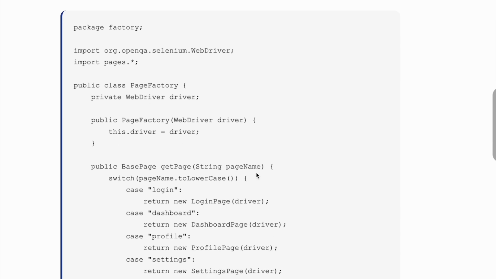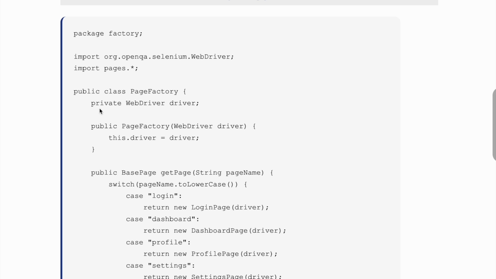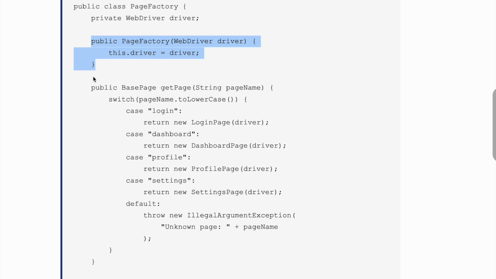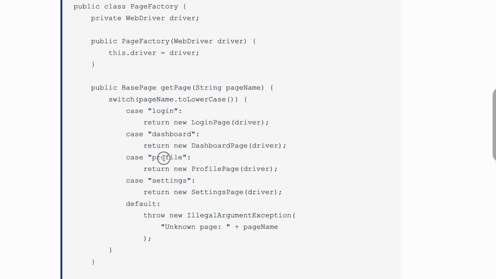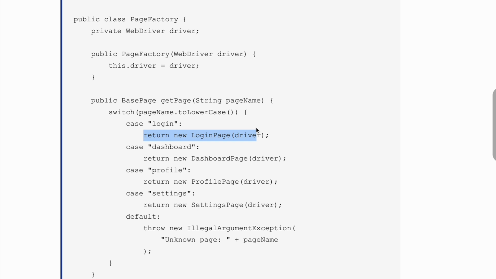Finally, let's see some examples related to the page factory. This is a code snippet related to page factory. So this is where you initialize your driver, and then you also have a method which takes an input of page name. The page name can be login page, dashboard page, profile page, setting page, etc. And it can go on and on. So for this example, we have taken these as an example. And based on the page name, the respective page object class is returned. So this way, there is one place called page factory where you are creating all the objects.